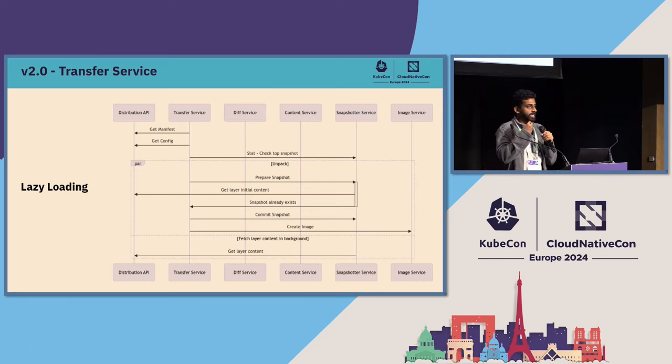The same also helps with lazy loading of images. Here also, after getting the config, you get the snapshot that you need. The snapshotter has to be smart enough to know how to fetch the content that is needed to build the file system. So when it is asked, if the snapshot is present, the snapshotter service immediately says that the snapshot is present. Then Containerd can commit the snapshot and create the image. But in parallel, the snapshotter service can request the layers and fetch them in the background.